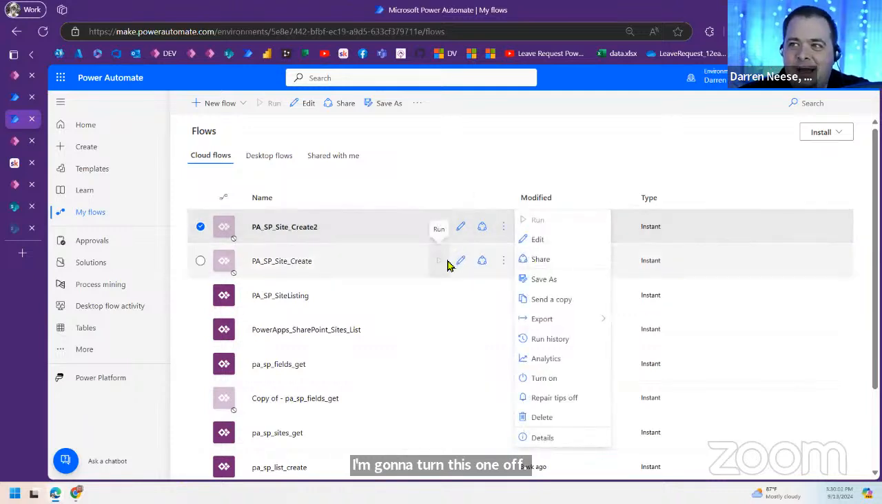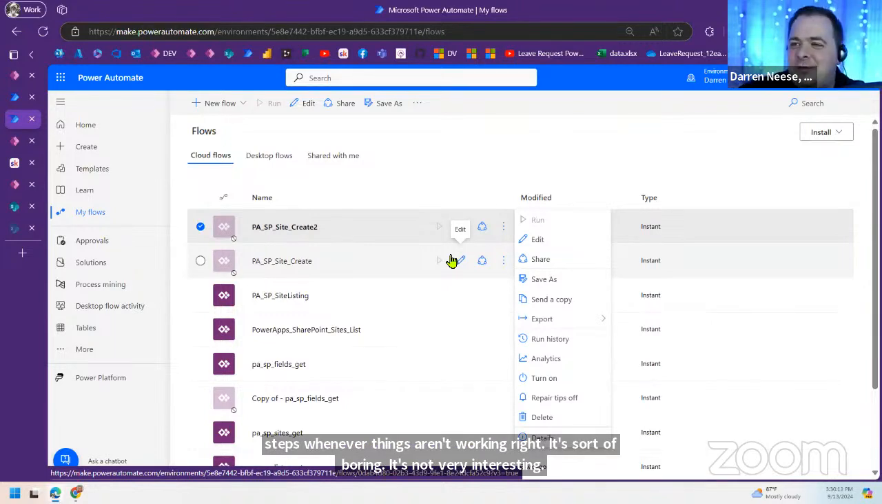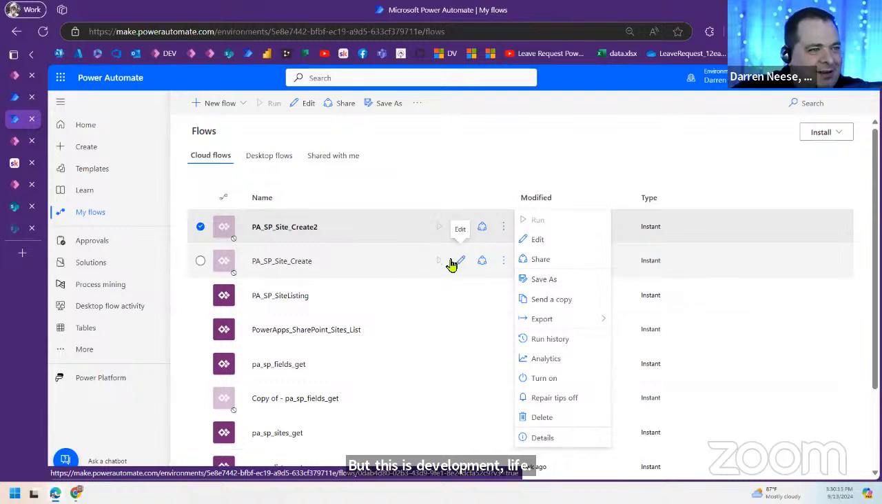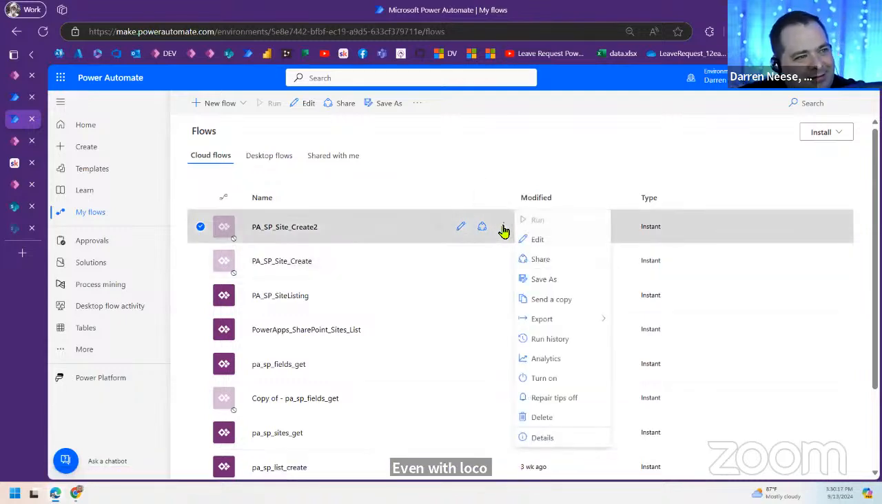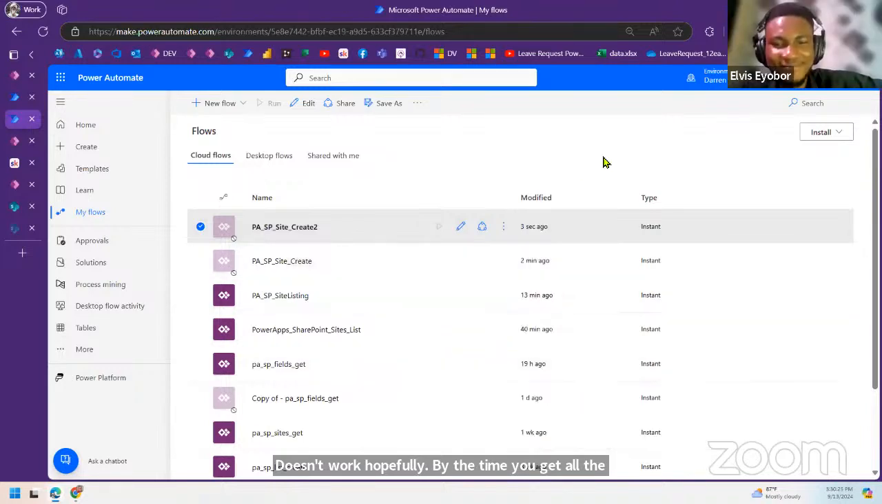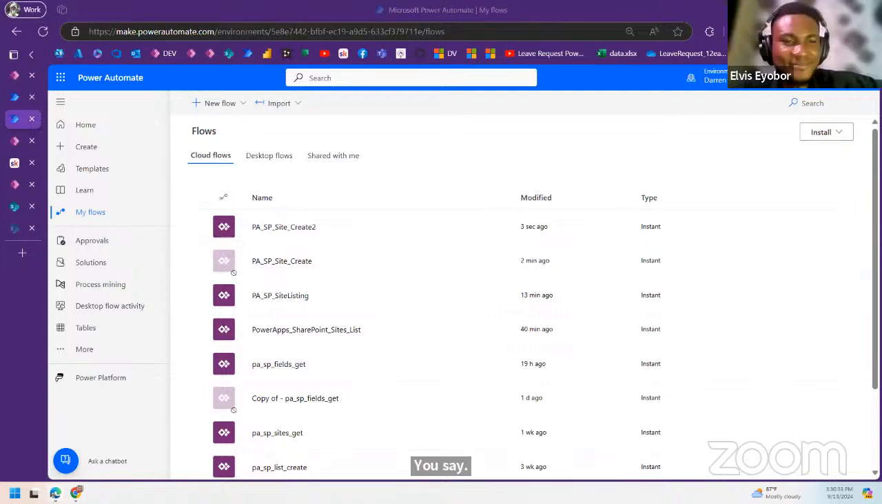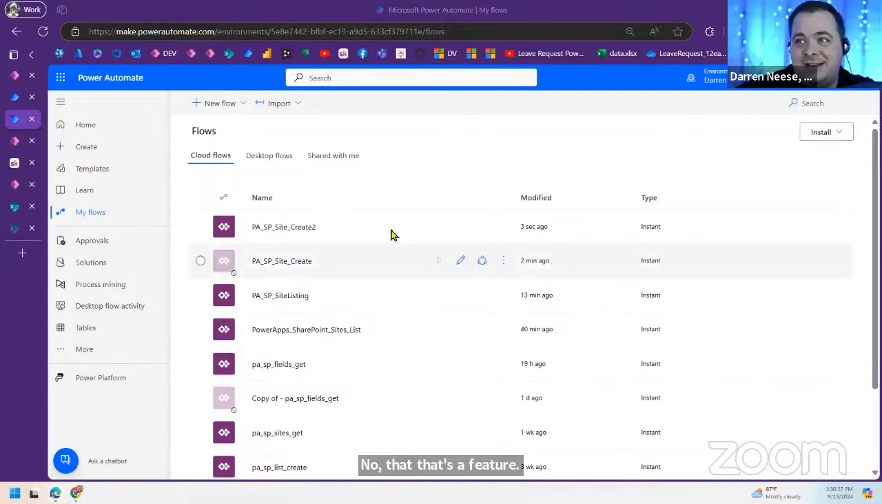So guys, I know these steps, whenever things aren't working right, are sort of boring. It's not very interesting, but this is development life. Even with low code, no code tools, software development, you're always working with stuff that doesn't work. Hopefully by the time you get all the kinks straightened out, it always works right for the users. All right, so let me turn that on. And if it doesn't, it's a user error, right? And if they tell you that you've got a bug, you say, no, that's a feature. It's a free feature. I didn't charge you extra for that feature.